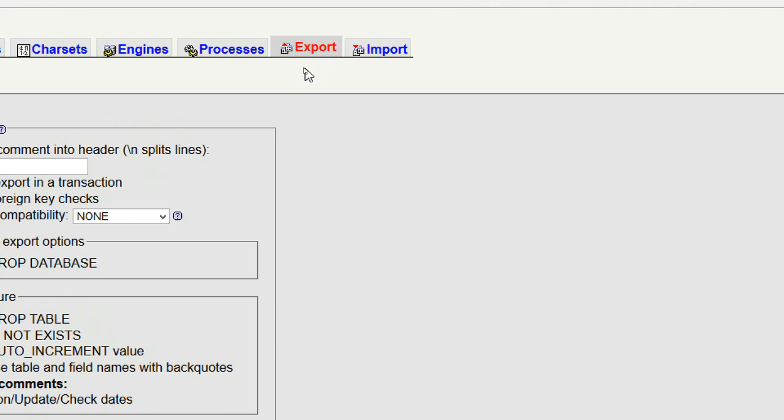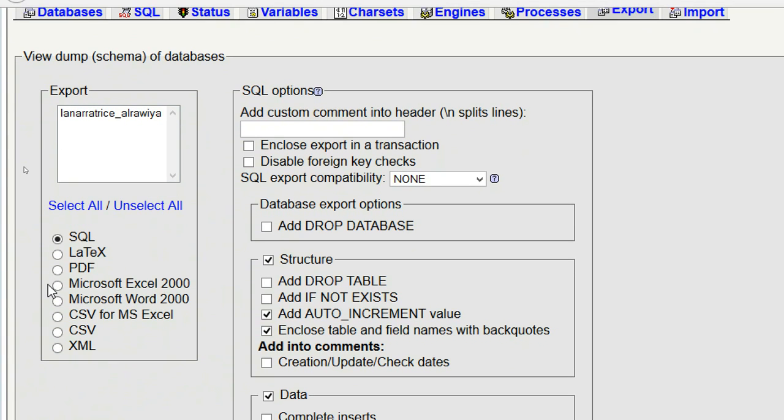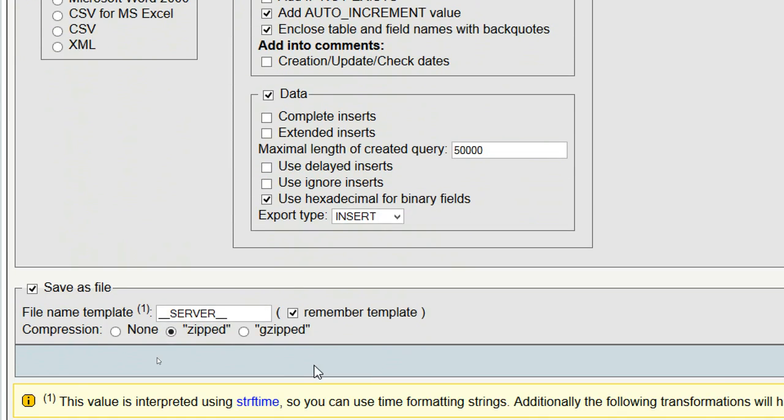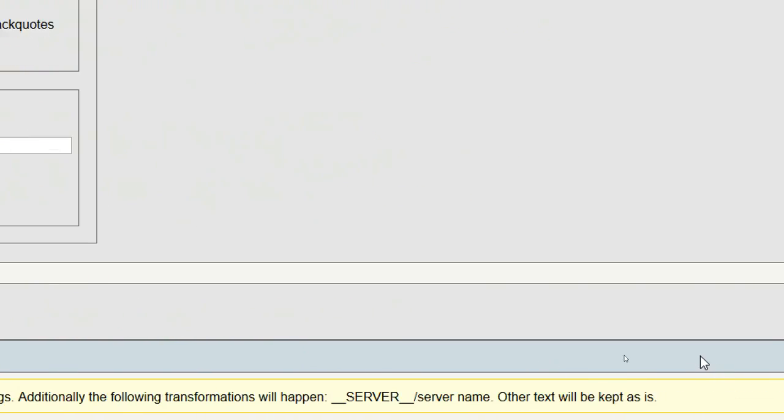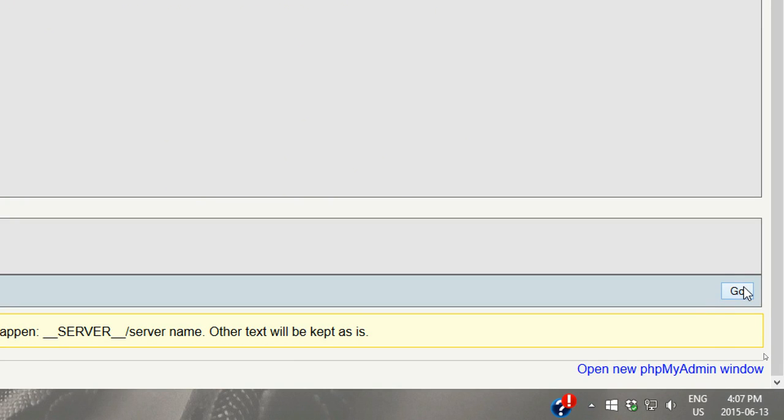You click on export, then the screen is going to look something like this. It might look a little different depending on what version of phpMyAdmin is installed on your server. You can select the SQL option over here. You can scroll down and select the zipped option, so this is how the output file is going to be saved in this format. And then you can click on the go button on the extreme right. Over here you see there is a go button.